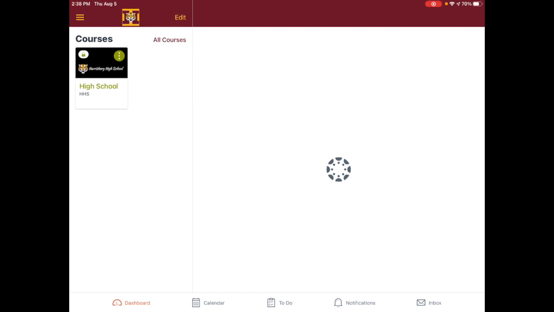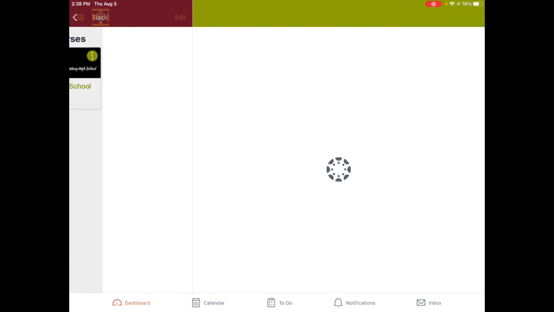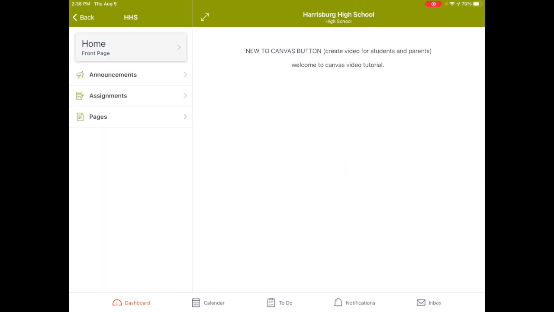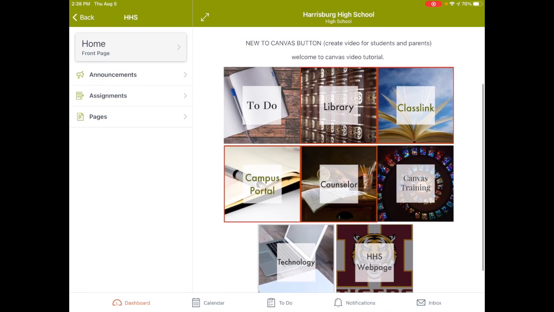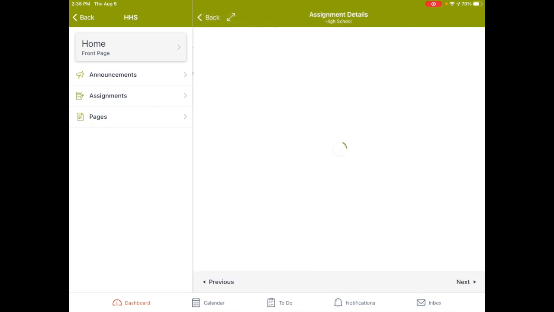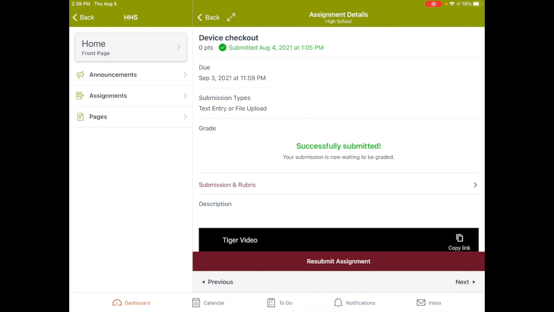Next thing we are going to take a look at is actually inside a course. So I'm going to select the Harrisburg High School course. You'll notice that all these are going to be very, very similar. I am specifically going to do an assignment. So I'm going to either click on to do or click on the assignments. And I am specifically going to do the device checkout.